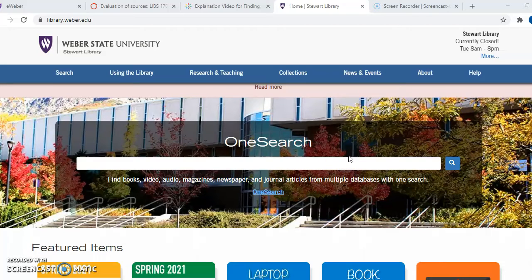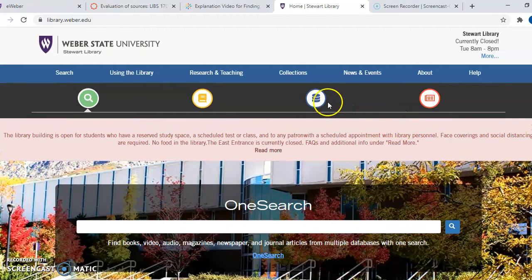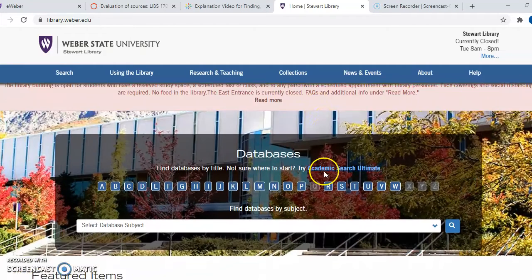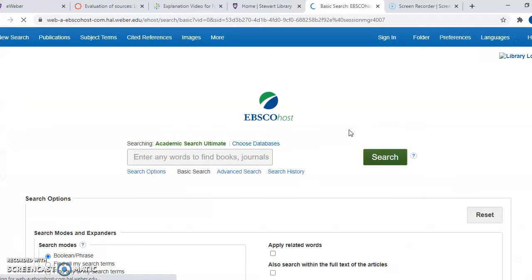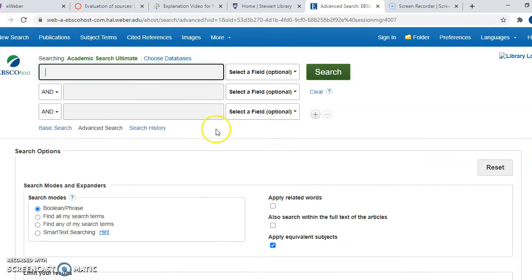So the first thing we're going to do is we're starting on the library homepage, and then we're going to go up to databases, which is this blue button here. I'm going to start with Academic Search Ultimate, and then we're going to go Advanced Search here, and then we're going to go ahead and choose our databases.